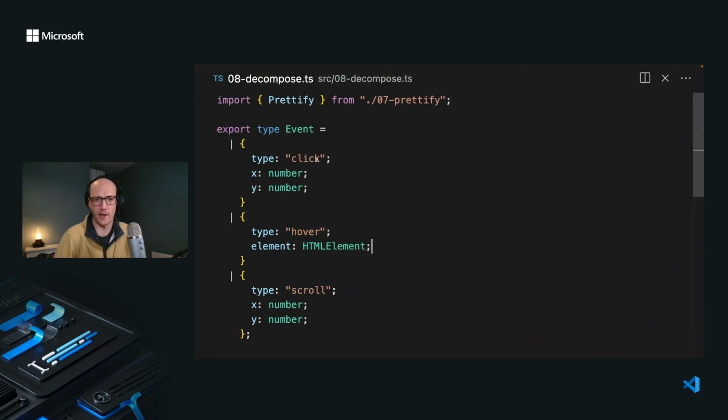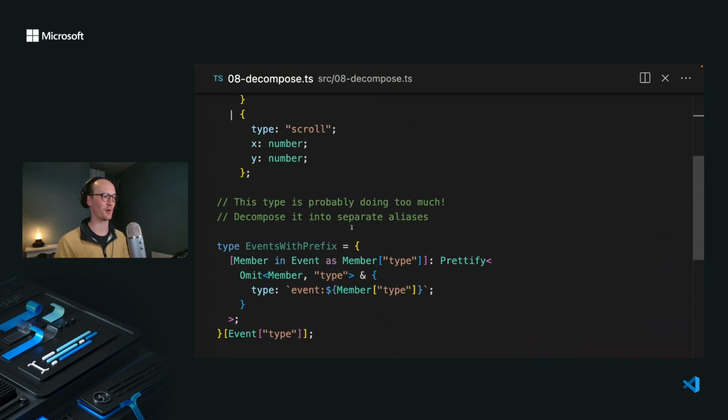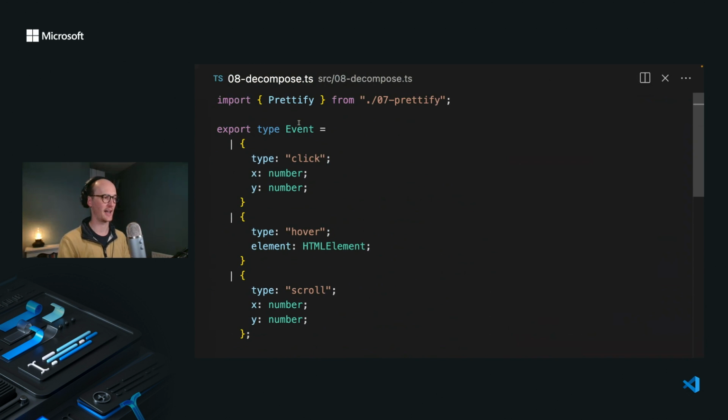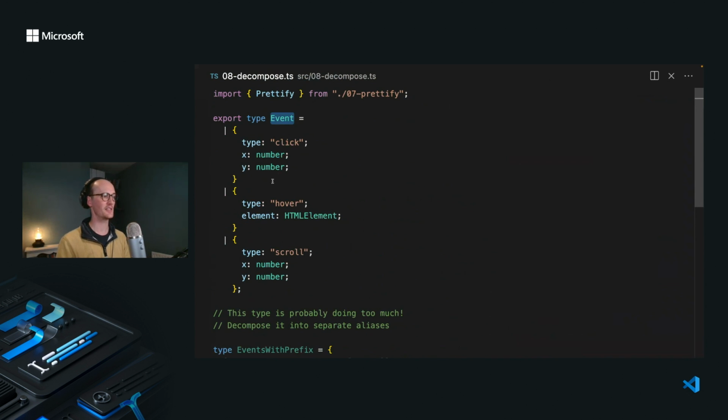So this is the final one. Let's look at decomposing types. Sometimes when you're doing kind of type level magic, type level logic, you're going to find yourself doing a lot where you really need to be breaking it down, decomposing it into smaller and smaller pieces. So let's say we've got this. We've got an event here. And let me just zoom out a touch. This is what's called a discriminated union. We have lots of different possibilities for what this event might be.